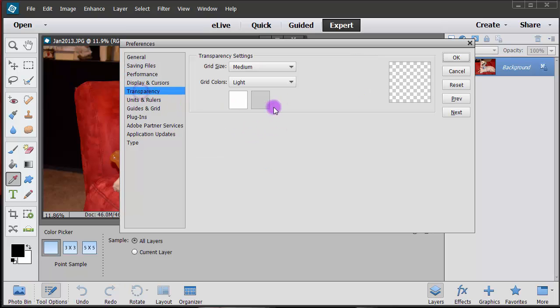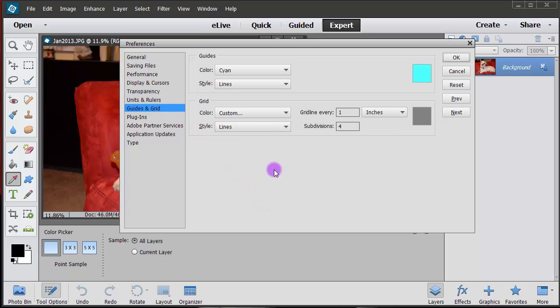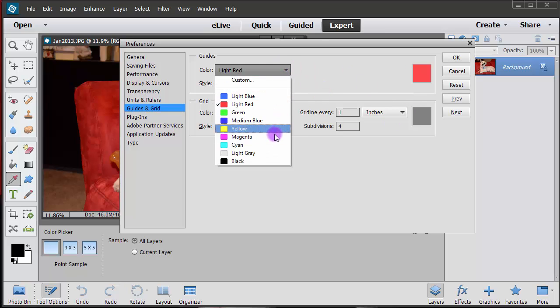All right. Transparency, I like to keep it at the grays and whites, but you can change it here if you want to. Rulers and units, I like to work in inches. I like the type to be points, and I like the print sizes to be in inches. If you want to change that, you can do that as well. I like the print resolution to be set at 300, screen resolution at 72. Guides and grids, I don't mind my color being this cyan color, but if you wanted to change it to a light red, you can do that, or whatever you want.